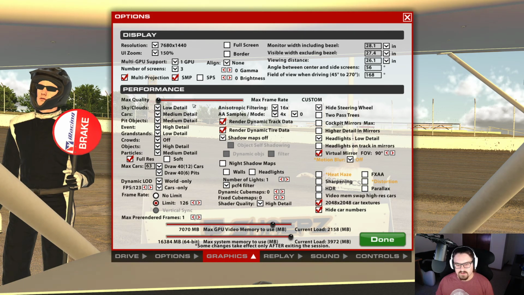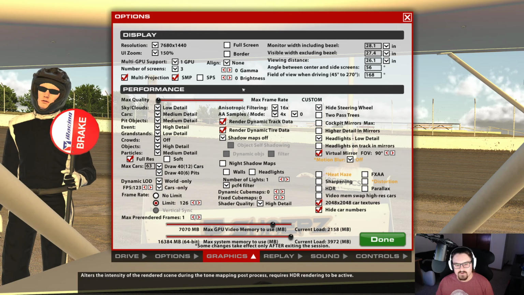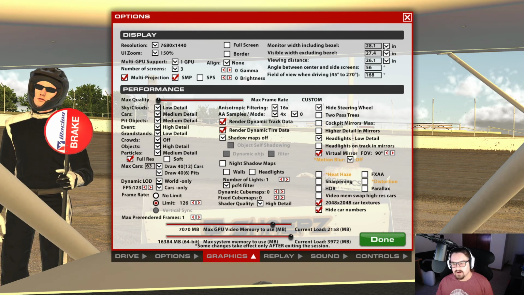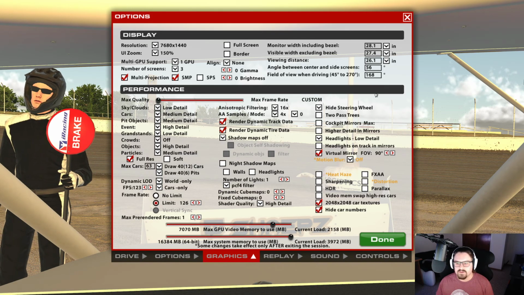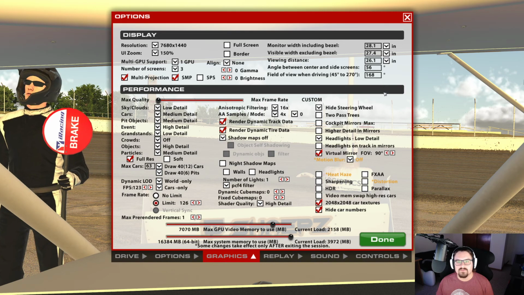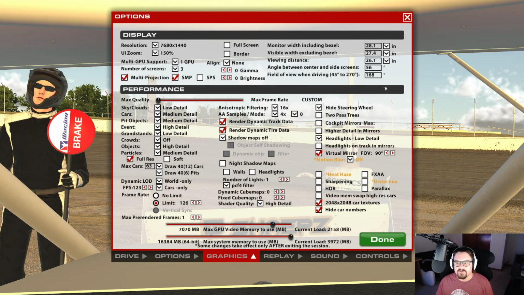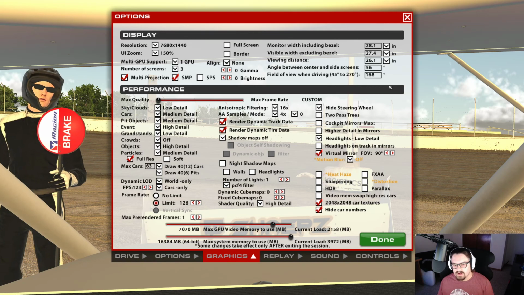So a lot of people will run VR and a single monitor. Say you're running your VR for dirt stuff, and then you want to go to a NASCAR race and you want to just leave your VR off.